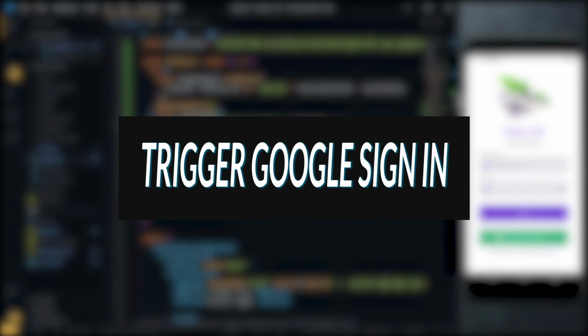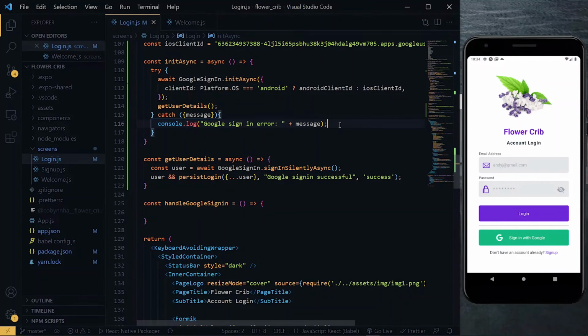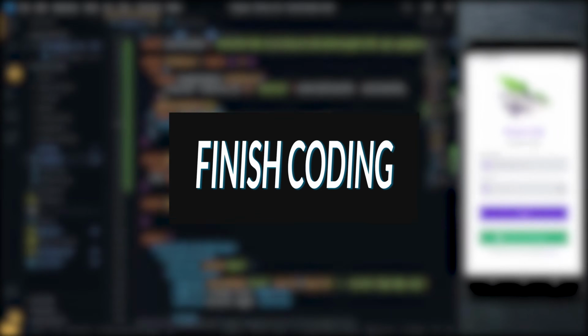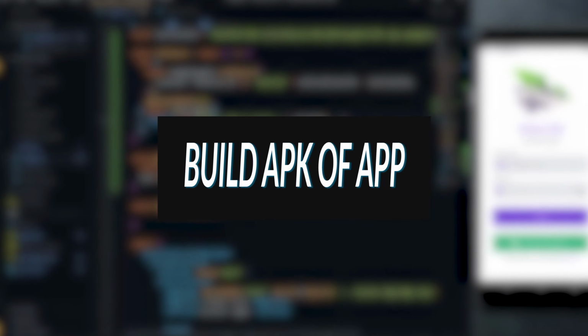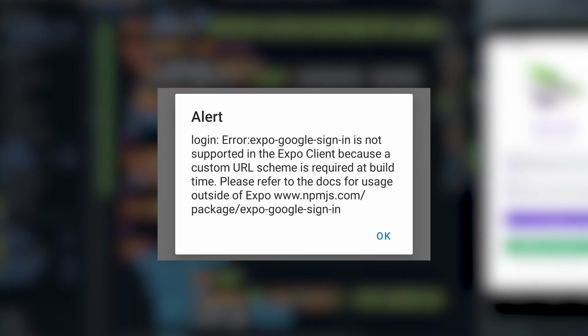Now for a way to kickstart the Google sign-in process, we create a handle Google sign-in function. But there is something you need to keep in mind. To be able to test the Google sign-in process, you need to complete the code and build an APK. This is because the Google sign-in process cannot run in the Expo client application.